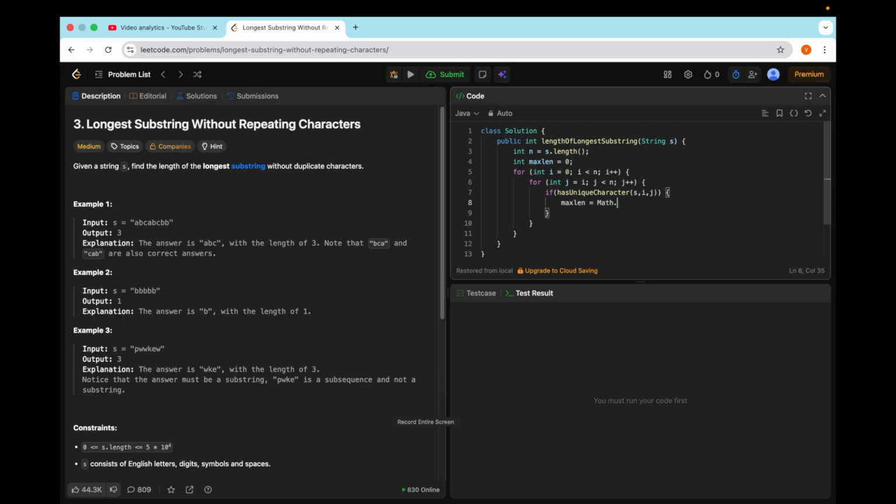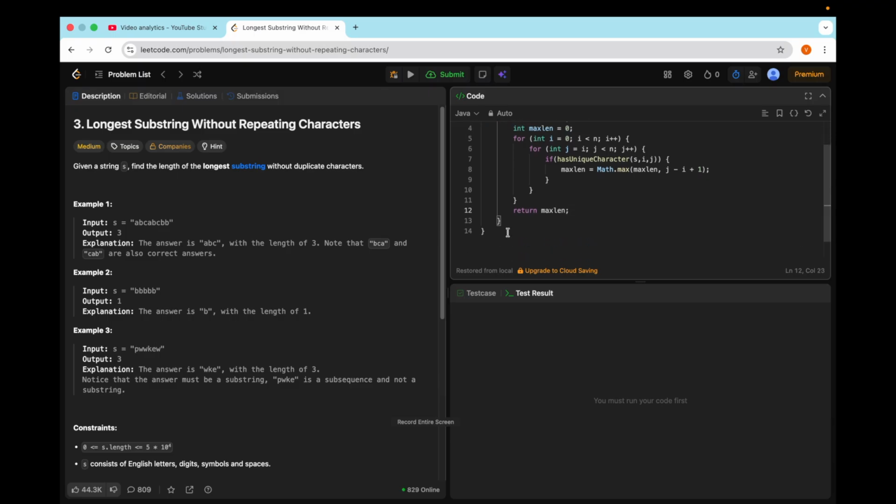And if it is passing the condition, we are going to update our max length, right? That is going to be Math dot max of max length, comma, j minus i plus 1, right? I hope you remember why we have done this, because we need to include the last element as well. That's why it is j minus i plus 1. So let me do this. And once we have done this, we are going to return the max length only. And to write down this particular function, let me just do this.